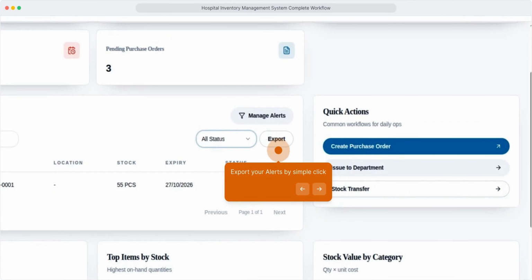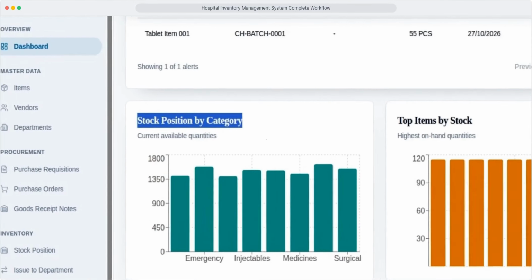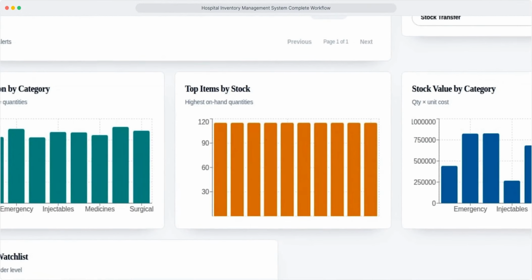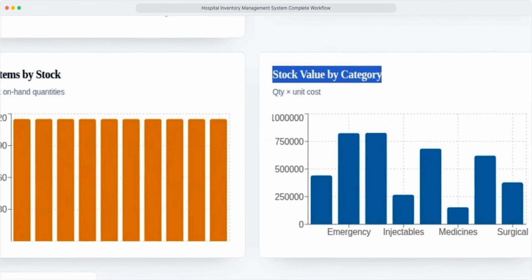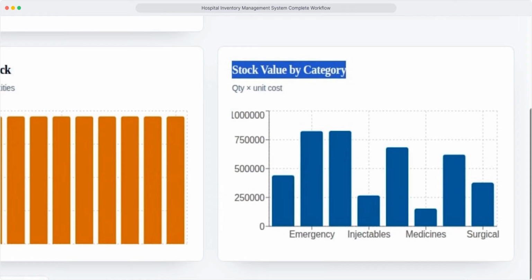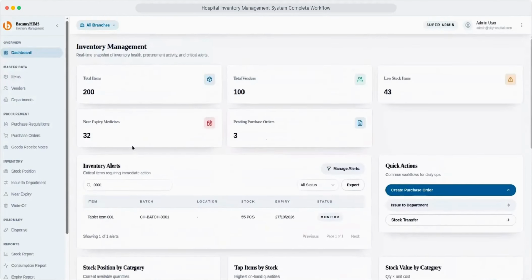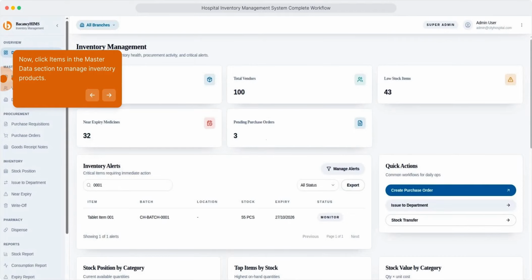The dashboard also features several charts to monitor performance, beginning with stock position by category. You can also see the most frequently used items based on stock movement. Additionally, there's a chart for stock value by category, as well as access to a list of items with low stock. Before carrying out any procurement or inventory tasks, master data must be configured.